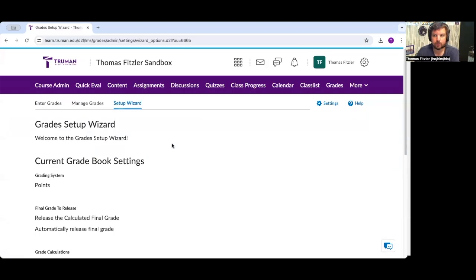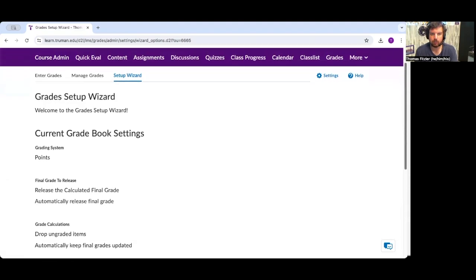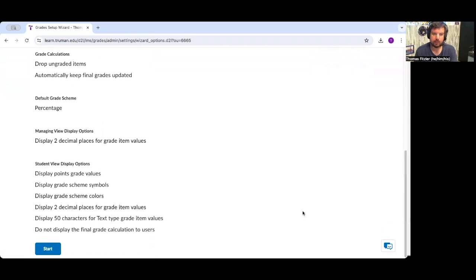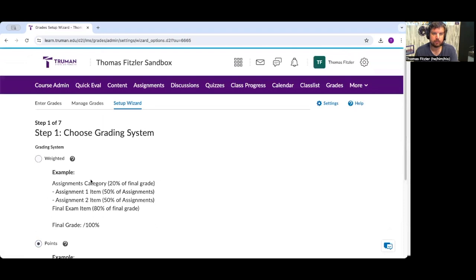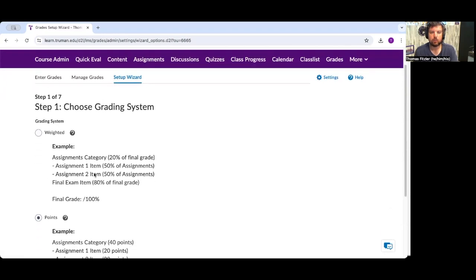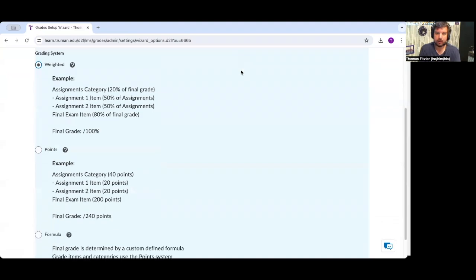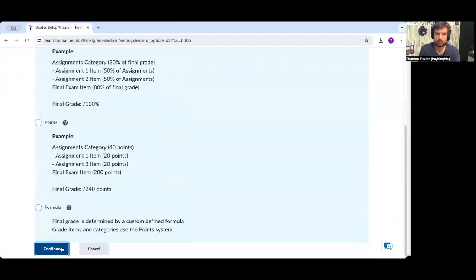All right, on this first page, we've got just a big overview of our current settings. So you can take a look at what we've currently got set up. I'm going to make some changes to this. And we're going to click start. So we can choose what type of grading system we want. With what we're working with today, I'm going to go ahead and choose weighted just because it's a little bit more complicated than some of the others. And click continue.